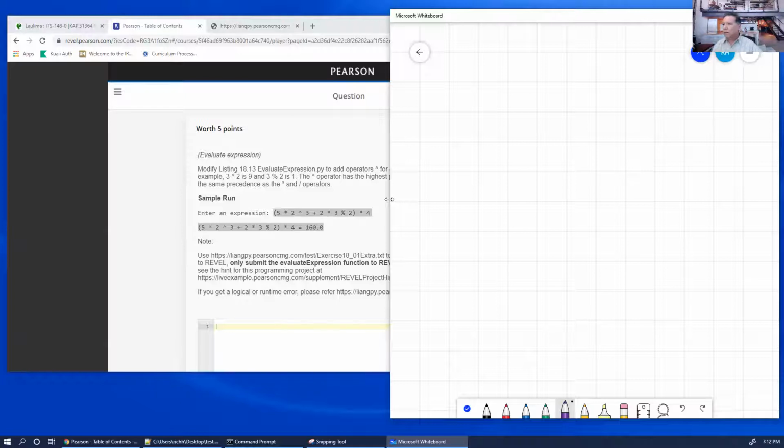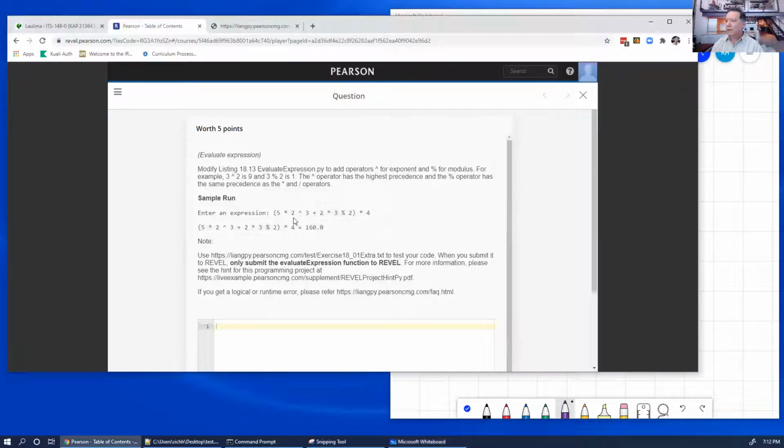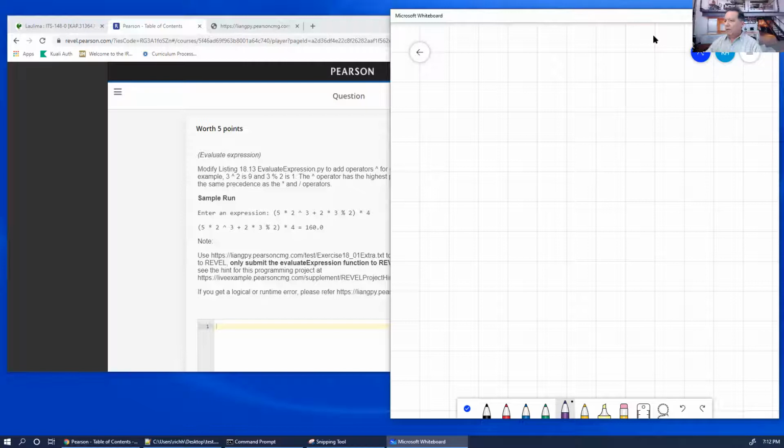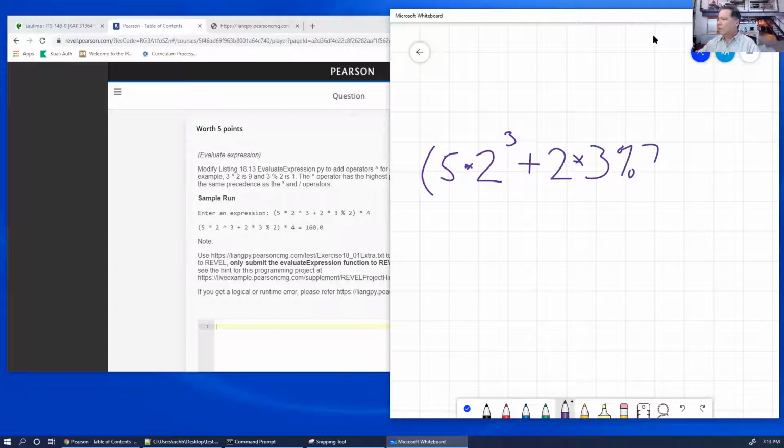This here is actually (5 times 2 to the third power plus 2 times (3 mod 2)) times 4.